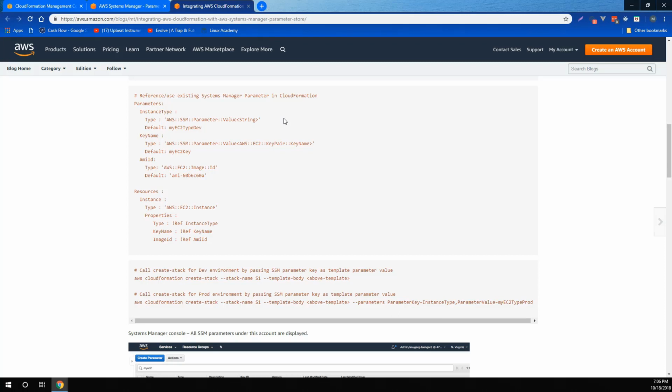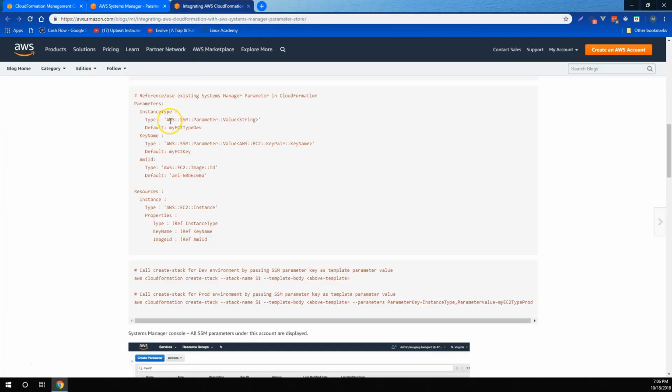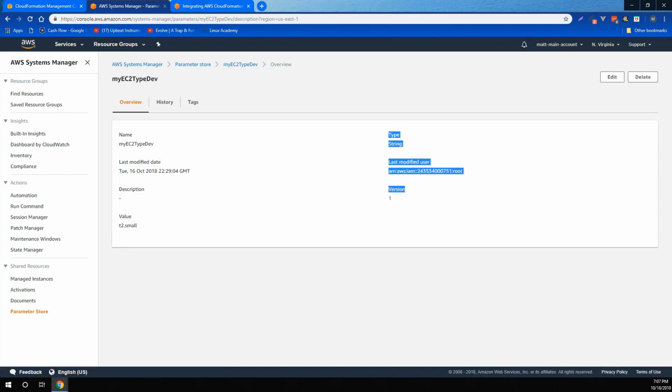So in CloudFormation, you can actually use a special instance type to pull values from parameter store. For example, in this template, let's look at the instance type. So the parameter of instance type has a default of myEC2 type dev, which matches one of the strings that we have here, and it has a type of SSM parameter value with a string parameter type. What that means is it's a special type that's going to look specifically for a Systems Manager parameter store. And in this case, if we don't provide it a value, it's going to give it the default of myEC2 type dev. And of course, myEC2 type dev is t2.small.